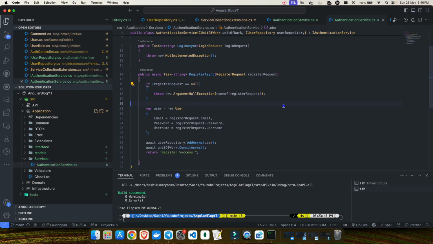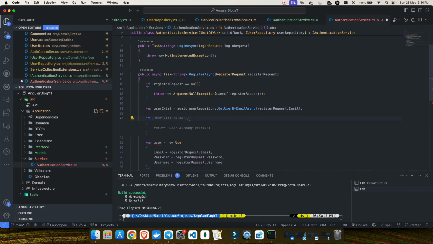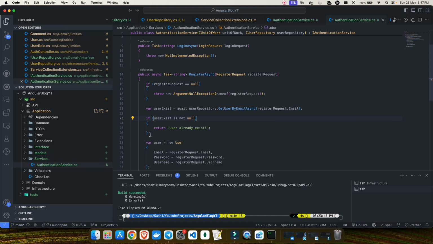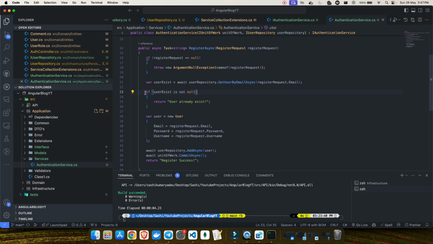Now what you can do is add one level of validation as well, where you check if the user already exists, correct? So that's why I have added that logic where I can check whether the user exists, and I can make use of this user repository dot get user by email async, and I can pass this email ID. Okay, if the user is not null, and there is also a new way, is not null, then I can say return user already exists. Okay, something like that. Or else it will not come into this block and it will come here and it will add the user for me.